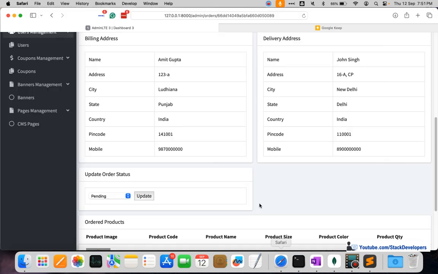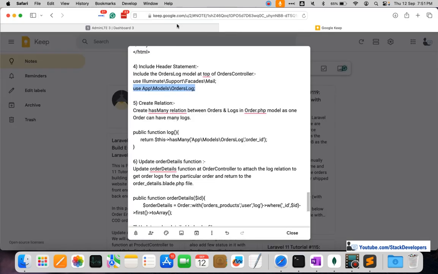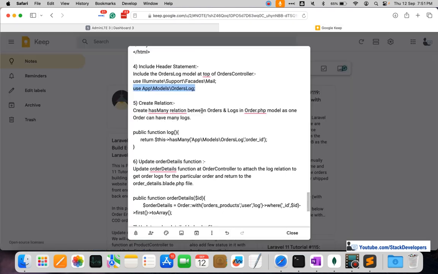Okay, so now we can move to our next step, in which we show the status here at the admin panel. Here we will also show the status, like every time whenever the admin updates the status, we are going to show its status as well.